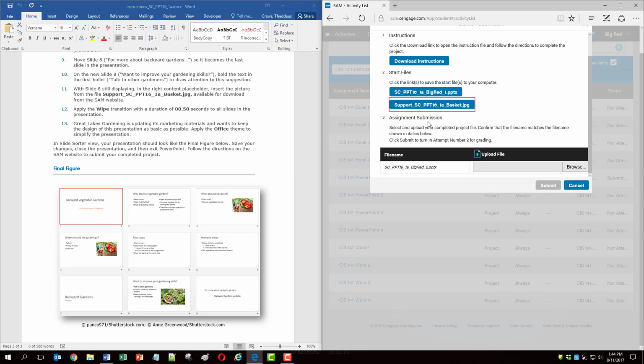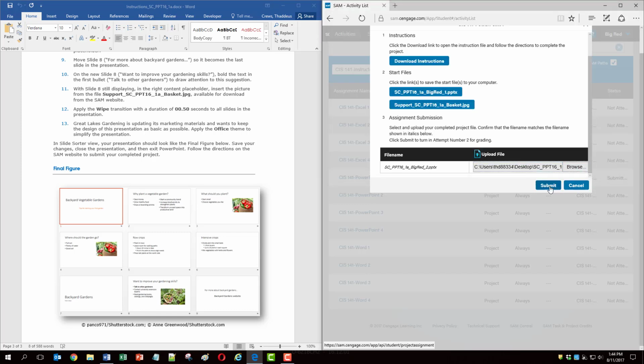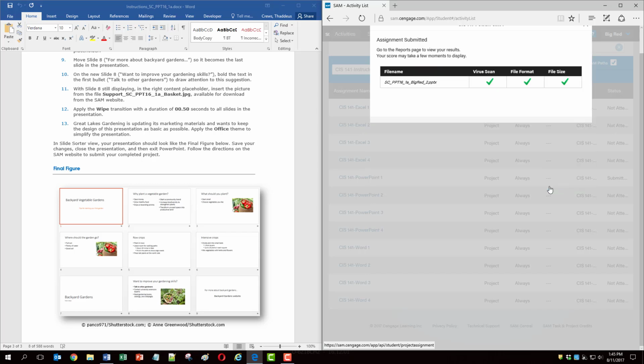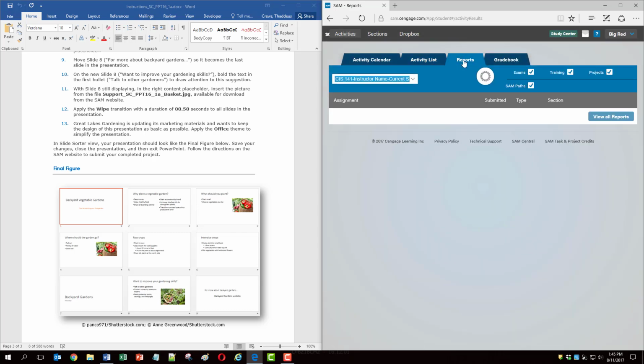So step 3 is the upload link. Click into the upload area and find my file for uploading. Make sure that I know where it's at. I'm in the desktop. So I go to the desktop and there I upload the file name, my name _2. So I select that, open it, and submit it for a grade. I'll get 3 check marks here that tell me that it passed quick review, that there were no viruses, right format, right file size. But to see the results, I go under the Reports tab.